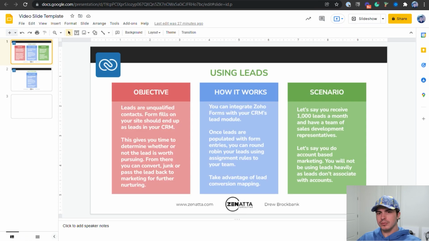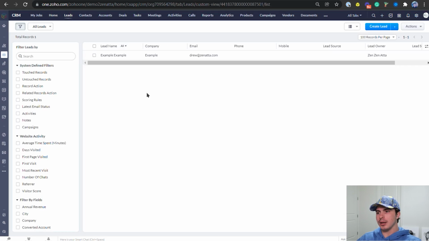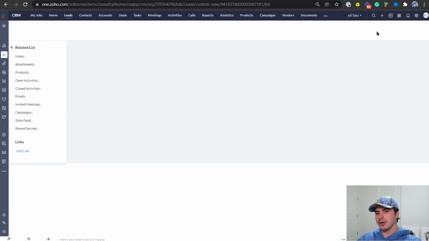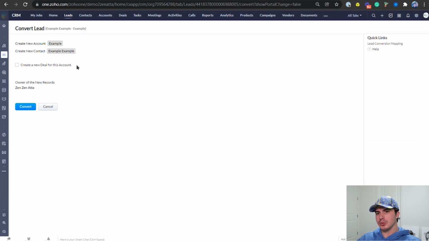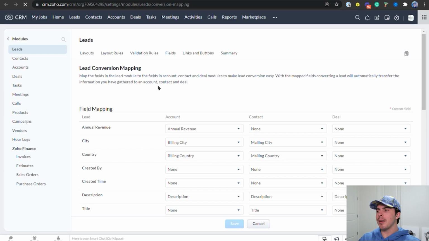If you were to go into the Leads module from the home page here, we can click into any old lead, convert. We're not actually going to convert this. I just want to show you this section here, one of the quick links, lead conversion mapping. Now, lead conversion mapping is essentially saying this field in leads will be passed over to these fields in accounts, deals, and contacts. So why do this? Well, it does a lot of the heavy lifting for you.